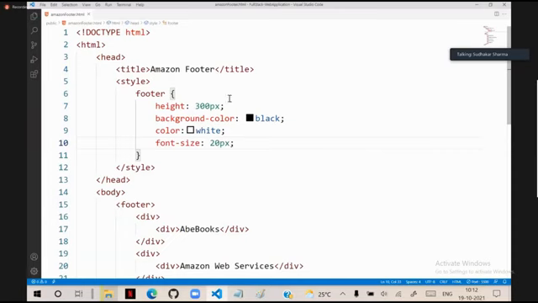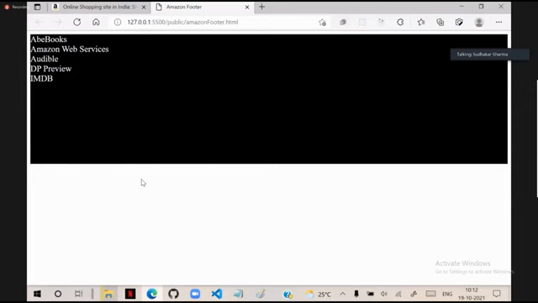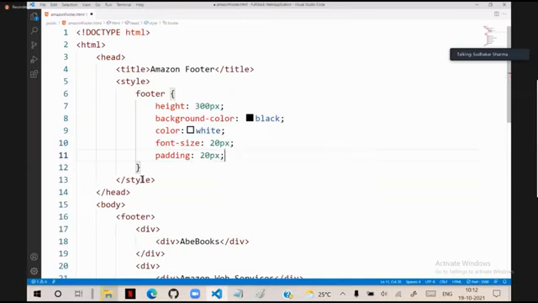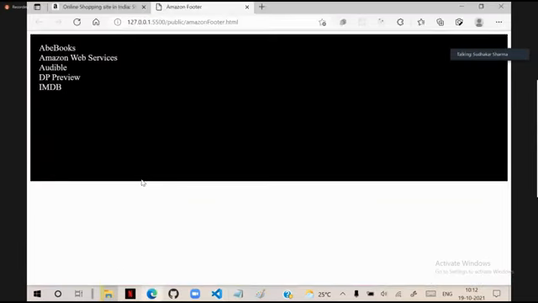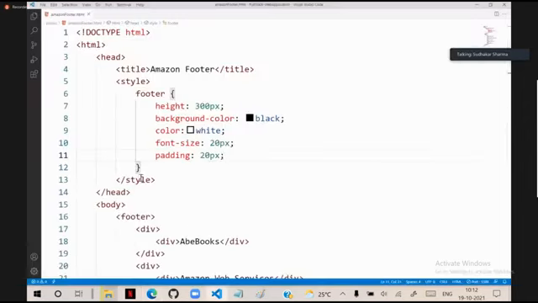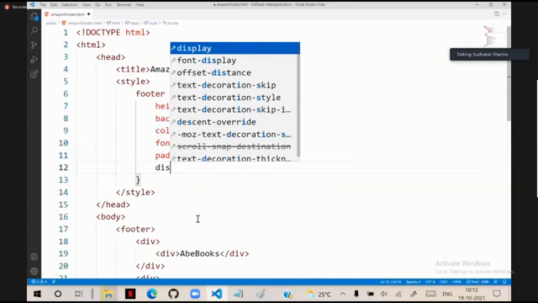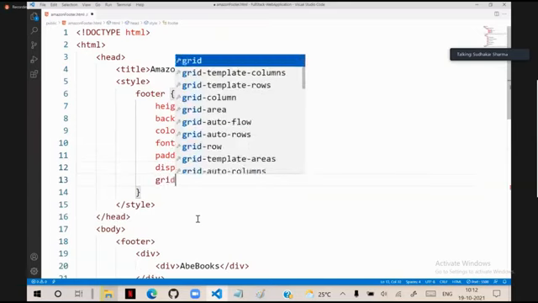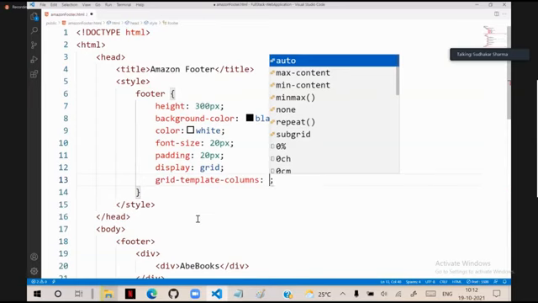Now you can see that the footer will be in this way. I will add some padding here. Padding is 20 pixels. That means it will give some space. How many columns do we need to divide this into? 5. You know what to do now. What is it? Display grid. After that, grid template columns. 5 divisions. What are the fractions now?